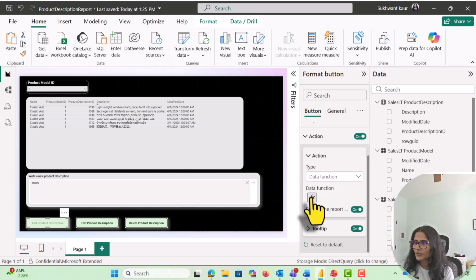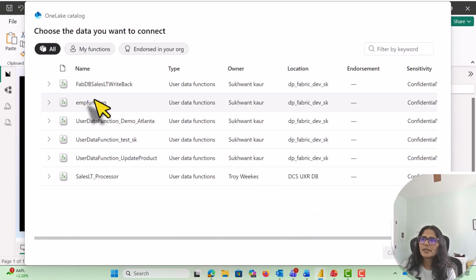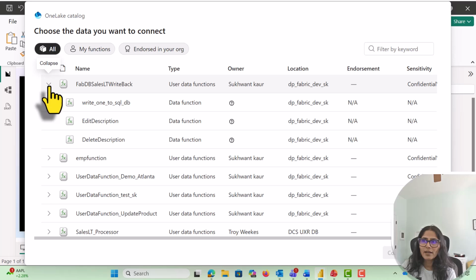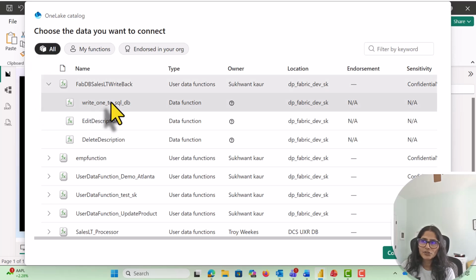Under data functions, I'll click on FX. This will take me into all the functions that I have access to. I've created a function called FabDB Sales LT Write Back. Inside that, this is my function that is going to do the write. I'll hit connect.